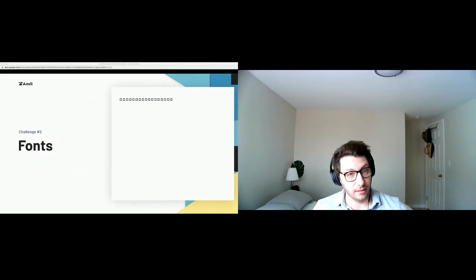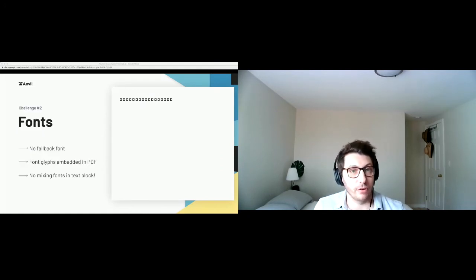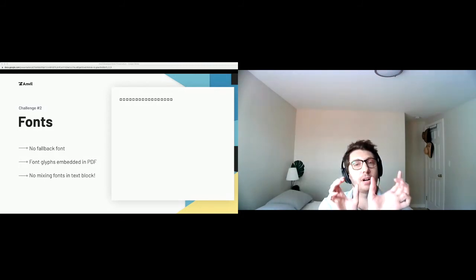So the second thing I want to talk about was fonts. It seems like it should be really simple, but with PDF they're not. I think one of the reasons is because PDFs are supposed to be self-contained, and they weren't really built to be edited. So there's no fallback fonts. The font glyphs, the specific characters to render in that font, are embedded inside of the PDF. And you can't mix fonts in a text block. You can't say, here's a sentence, bold this word. You have to draw those things independently.